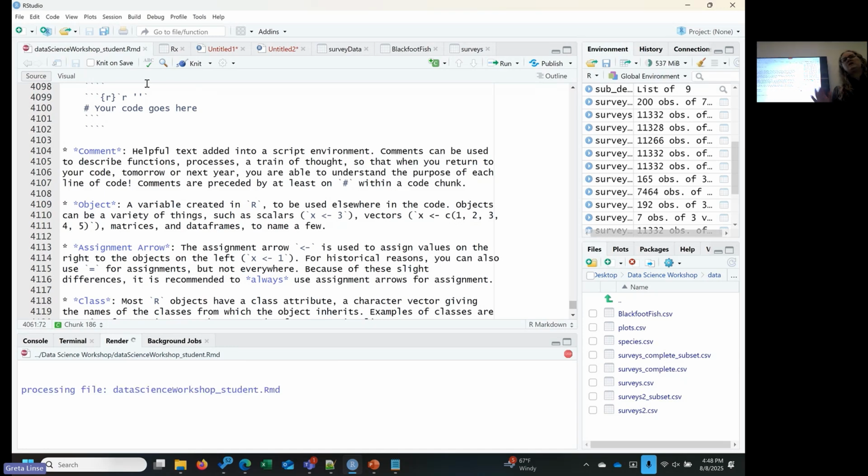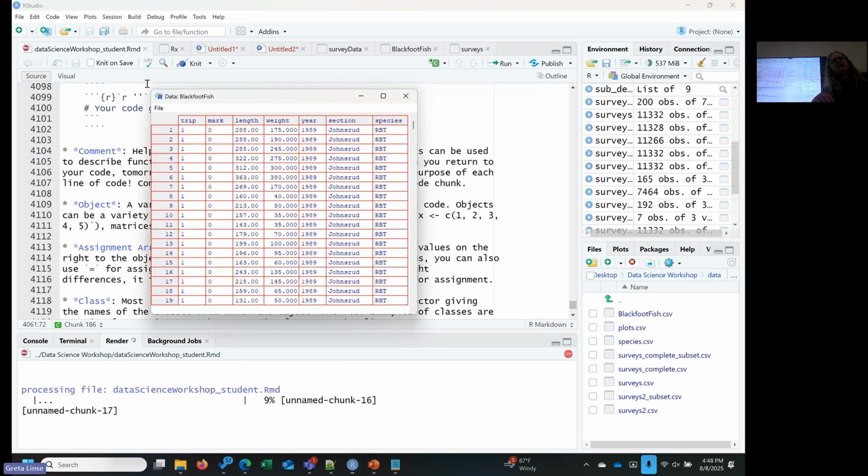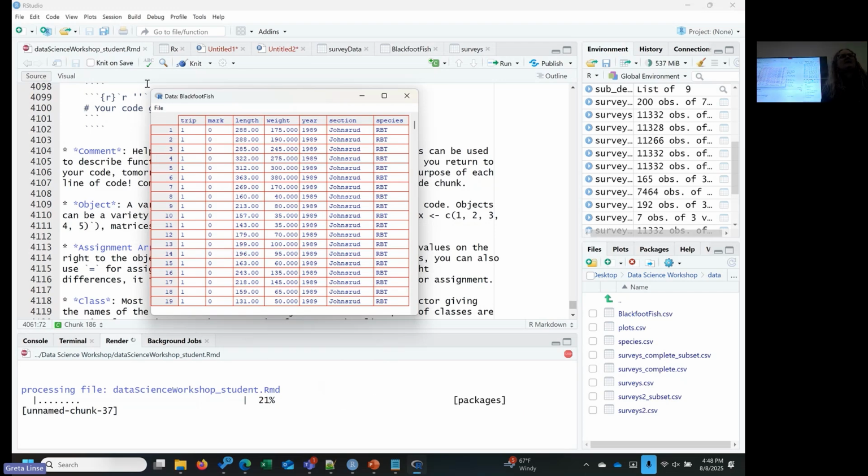When you knit it, it starts from the very beginning, goes all the way to the end, and reruns everything. It doesn't use anything that's in your environment. So if you played around with things and then abandoned it in the console, it's not going to use that. And because we viewed a file, it popped up this little window. So if we have any help windows or help calls, it will pop up a window for the help file as well. And let's see.